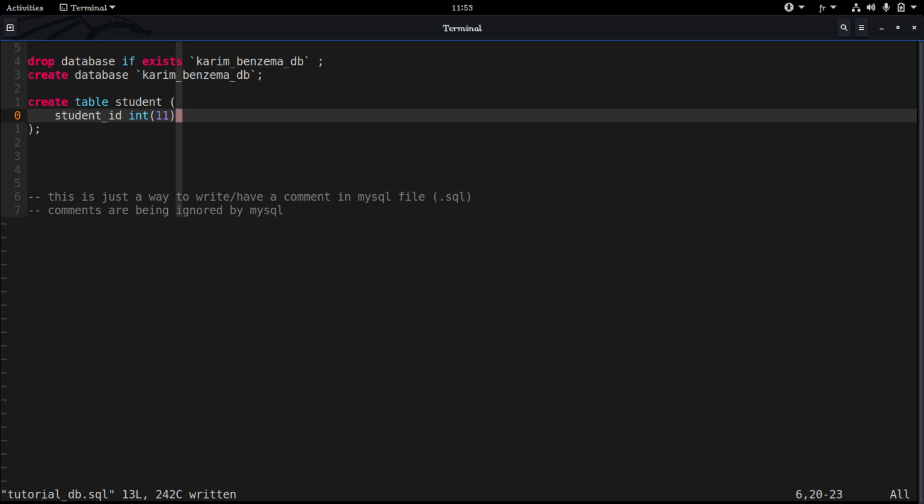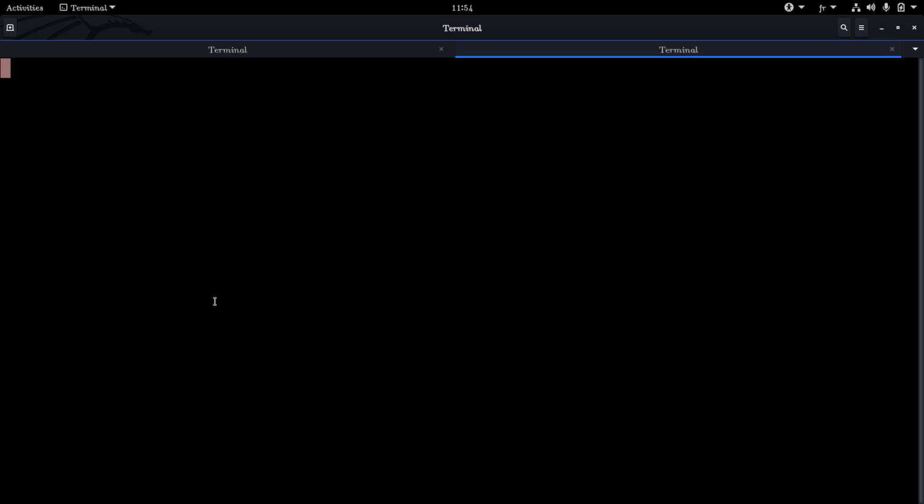So like I've said, this is an integer 11. Let's have auto increment. I feel like I've forgotten something in here. Let's just look into another database. So let's go to projects.